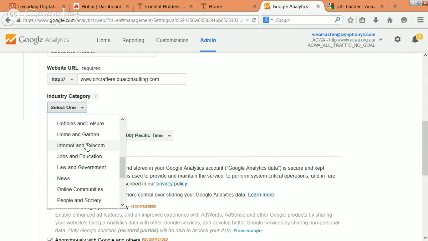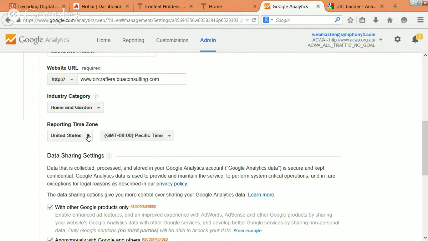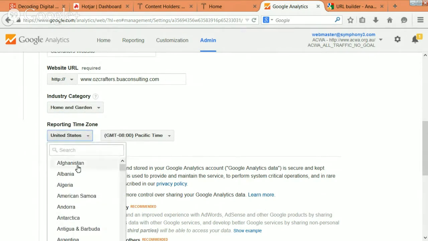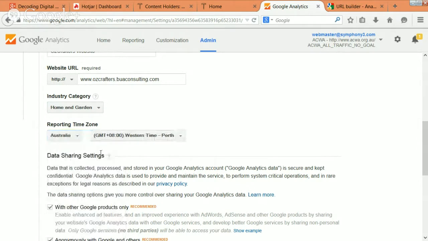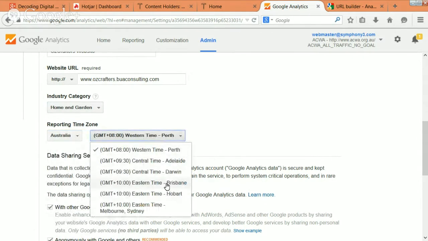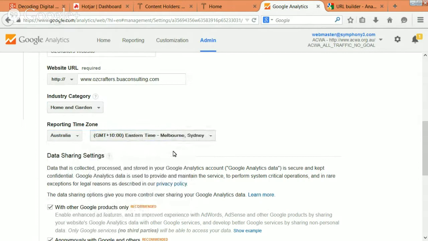It's all anonymous, so there's really no harm in doing it. And it helps contribute to giving you better information where you can compare yourself against other people in your industry. So for Ozcrafters, I might choose home and garden. You want to put yourself on the Australian time zone, unless you are based somewhere else. So we'll choose Melbourne's time zone here.